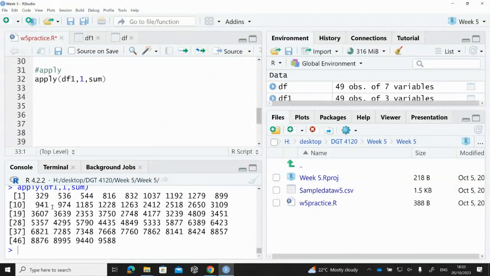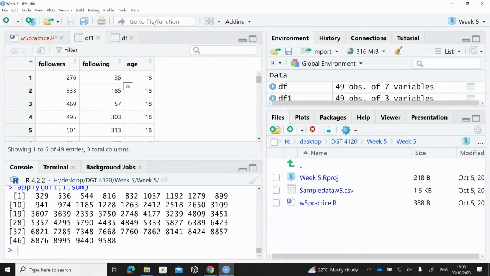So now any guesses? What is 329 here? 329 is the sum of 276, 35, and 18. Okay, it's taking the sum of each row. So it doesn't only give you... No, it adds all of them together and gives the output. Six of those, the different rows it's taken.